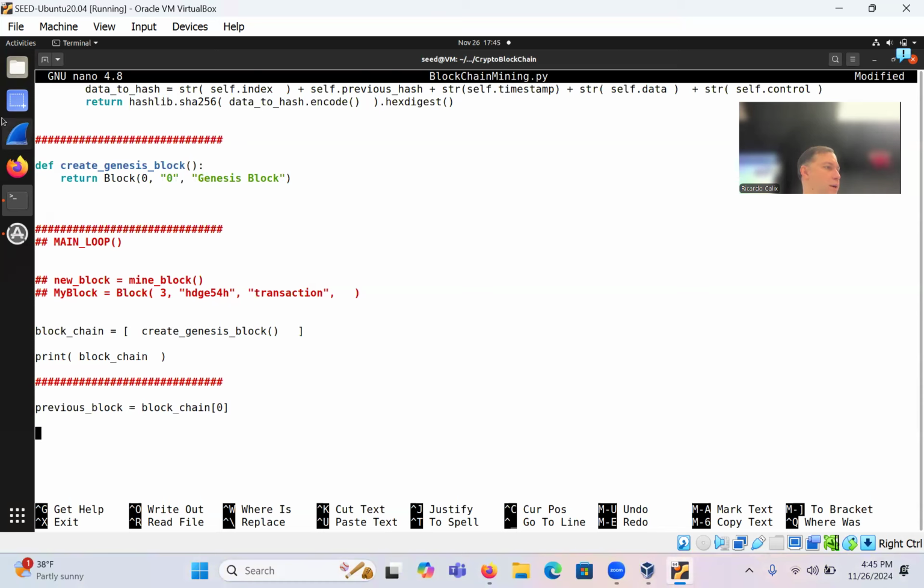So let's do for i in range, and we're going to specify a range here. So let's just try from 1 to 4. Okay, so we're just going to iterate and see how we could create some blocks. All right, so 1, 2, 3, 4. So now what do we do?